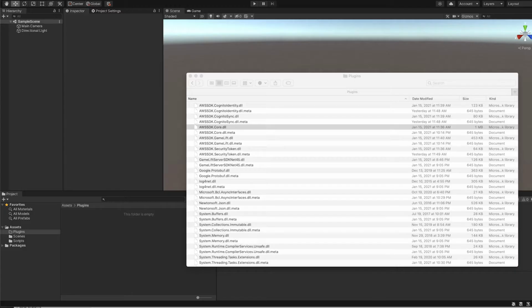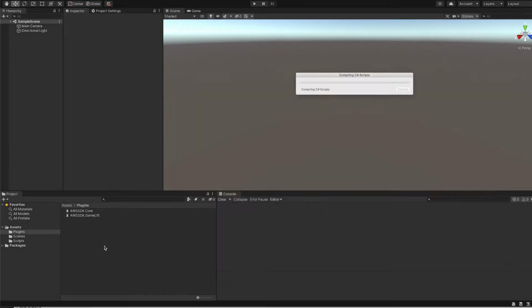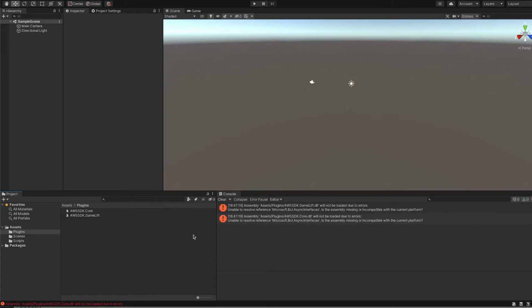Once you have that downloaded and unzipped, you'll notice that it's just a bunch of AWS DLLs. You only need the ones that you're going to use in your project. So at a minimum, you'll need to add the AWS SDK Core and GameLift DLLs to your plugins folder in Unity. And just when you think you're done, you get a compiler error.